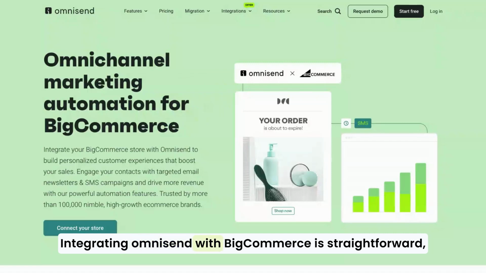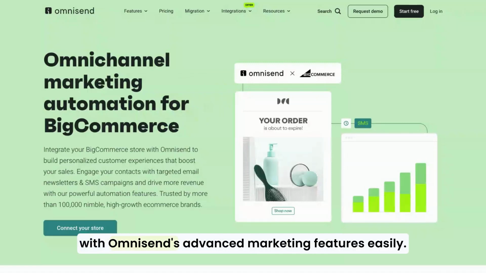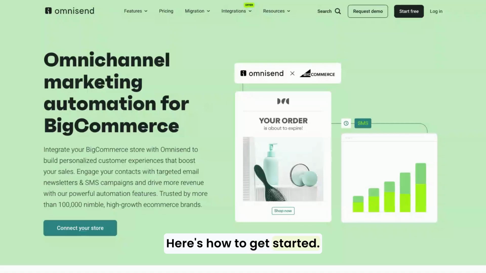Integrating Omnisend with BigCommerce is straightforward, designed to sync your store data with Omnisend's advanced marketing features easily. Here's how to get started.